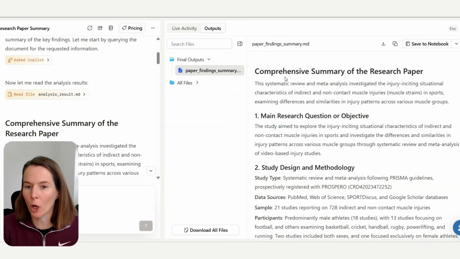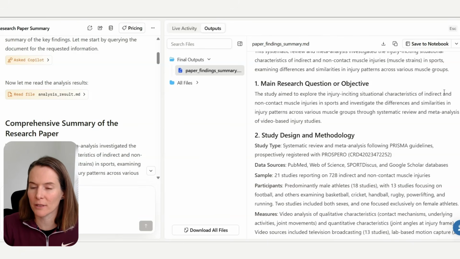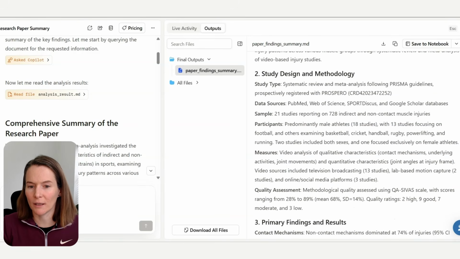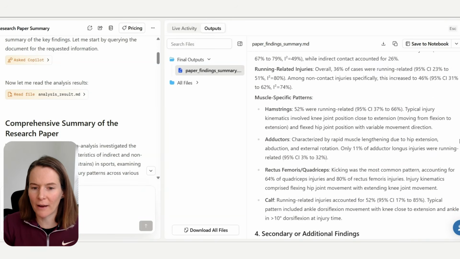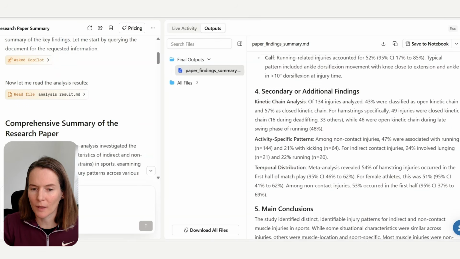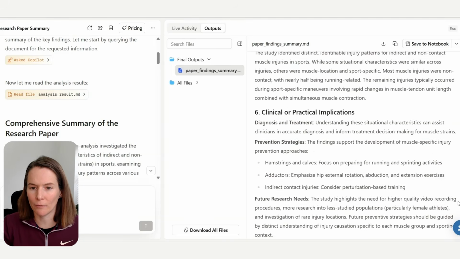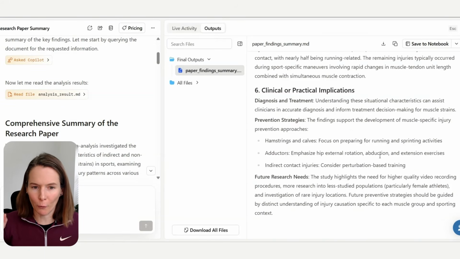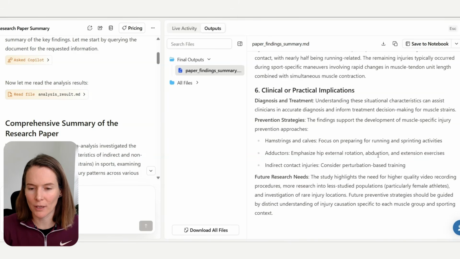So it's provided us a comprehensive summary from the research question, which was to explore the injury inciting situational characteristics of muscle injuries. It's giving us a lot of information broken down about the study design and the methodology. Primary findings are very neatly pulled out here in terms of muscle-specific patterns, as well as secondary or additional findings, and our main conclusion and practical implications. So a really nice overview then of what is a very interesting and detailed study.